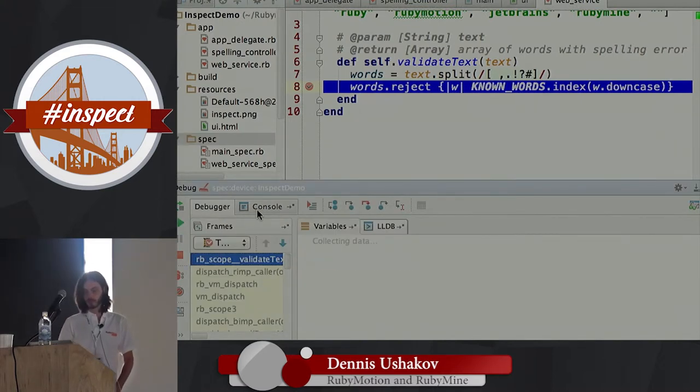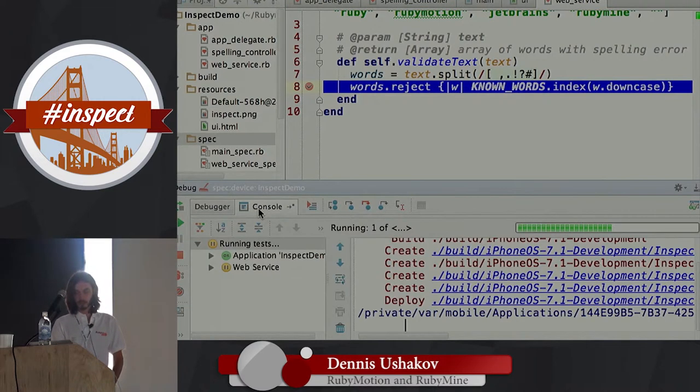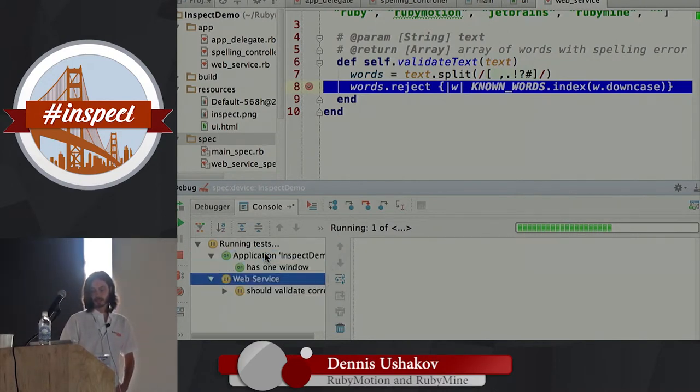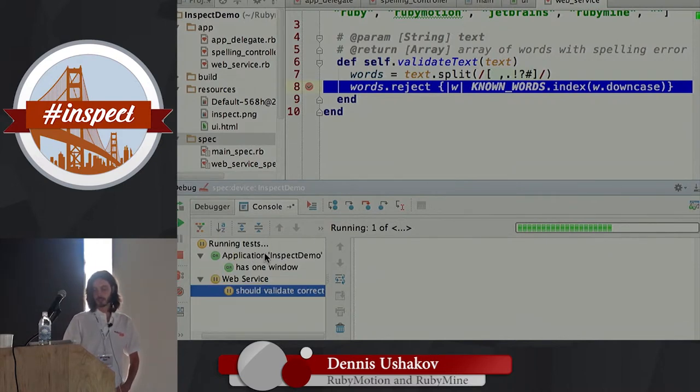So it stops on the breakpoint. And also, you can see the test tree. You can see that we have one test passing. One test is currently at the breakpoint. So that's about running the application.